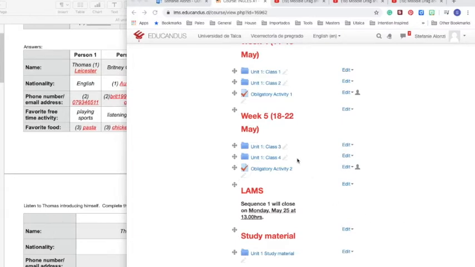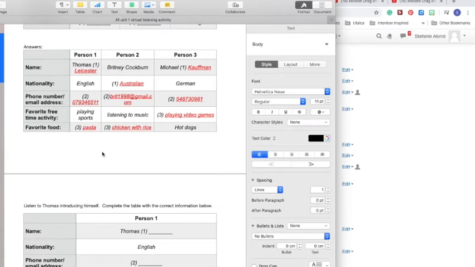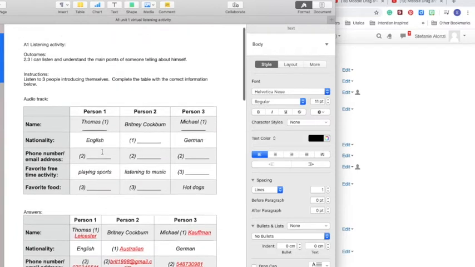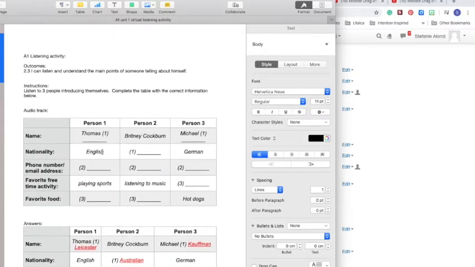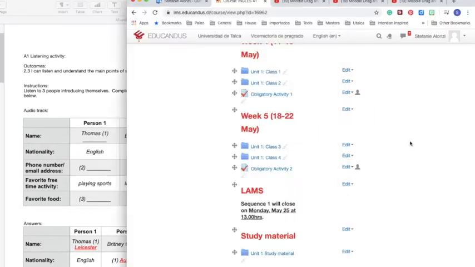For this activity, you will need, of course, access to your Educanda's page, and also it's a very good idea to have your activity ready in a Word document so that all you have to do is copy paste your activity in. You don't have to think as you're going through Educanda's. So as I said, I'm going to use this for A1, but you could program this type of activity for any level. And the outcome that I am going for today is I can listen and understand the main points of someone telling about myself.